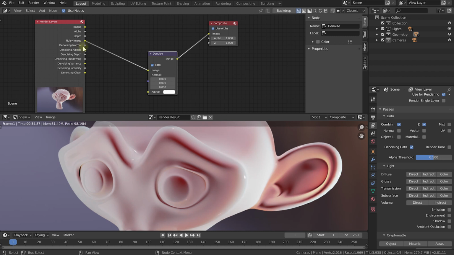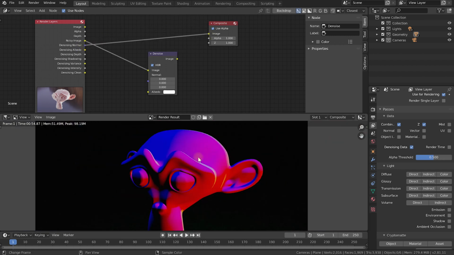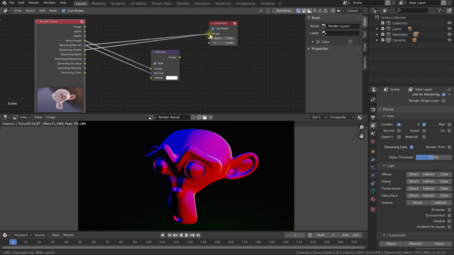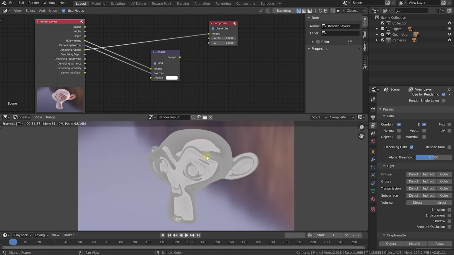Now we've got this denoising normal output here. And actually, let me just connect that to the output so you can see what that looks like. So that's essentially the normal data of this rendered image. Okay, let's feed that actually into the denoising node onto the normal. Let me grab the denoising albedo. And again, let's just have a look at that. So that's kind of the diffuse lighting on this monkey. And again, let's take this and feed that into the albedo on our denoiser. And then the output of the denoiser goes into our final composite.